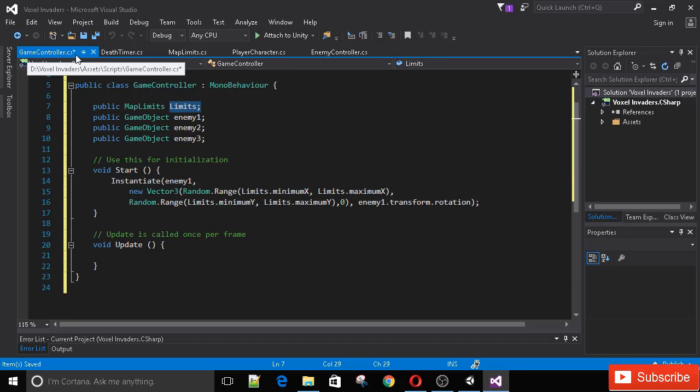So now in our game controller script you can see that when the game starts we just instantiate a simple enemy at a random position: minimum x and maximum x, and for y the minimum y and maximum y. Then we set the z to be 0 so that our player can indeed hit him, and we set his rotation to be the game object rotation. So we just need to figure out a way to call this method whenever we feel like it.